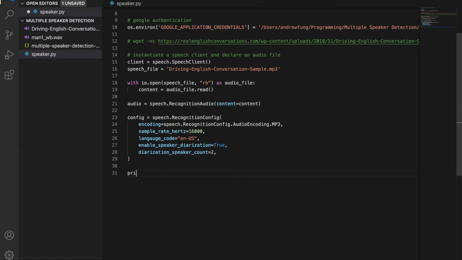So let's go ahead and print the one warning message, which is "Waiting for operation to complete", and then response equals client.recognize. So this will recognize our audio file with the configuration that we have just defined. And the audio will be the audio here.